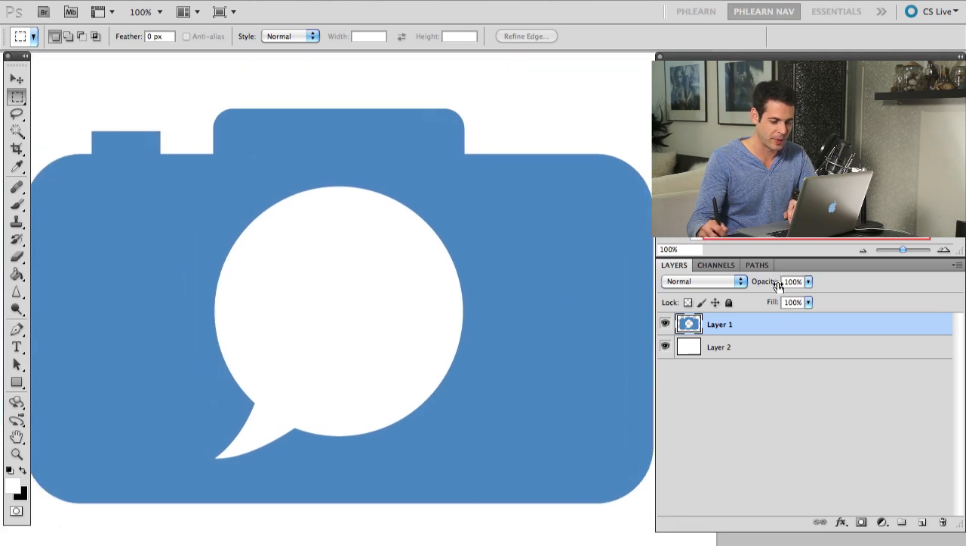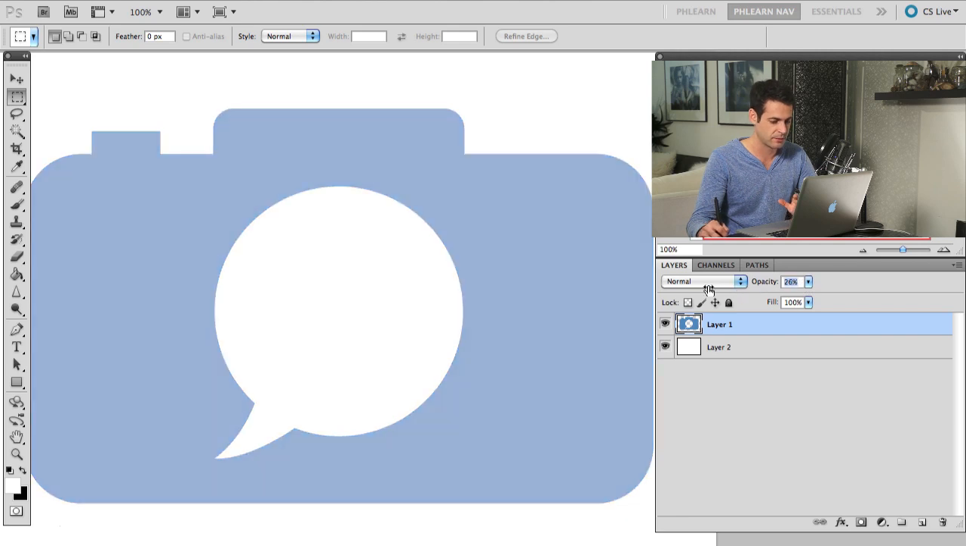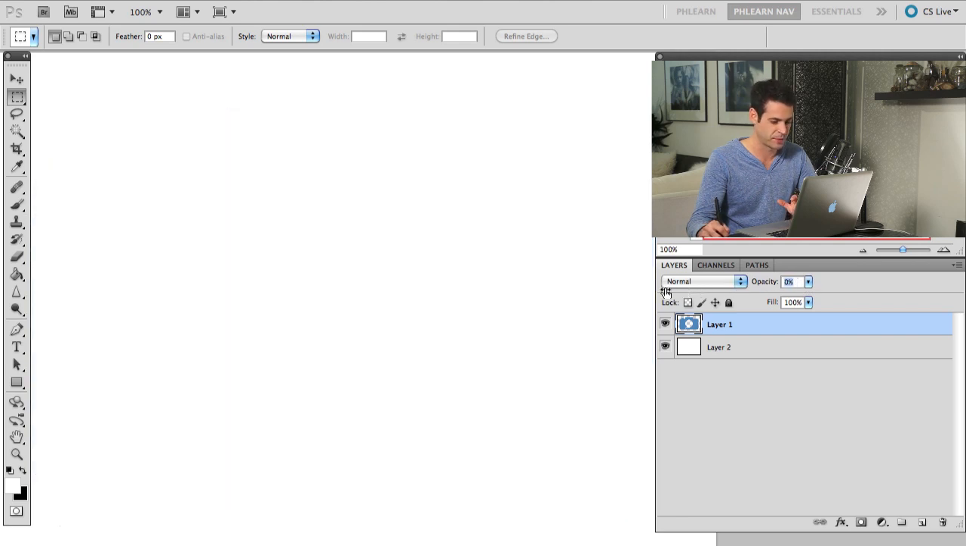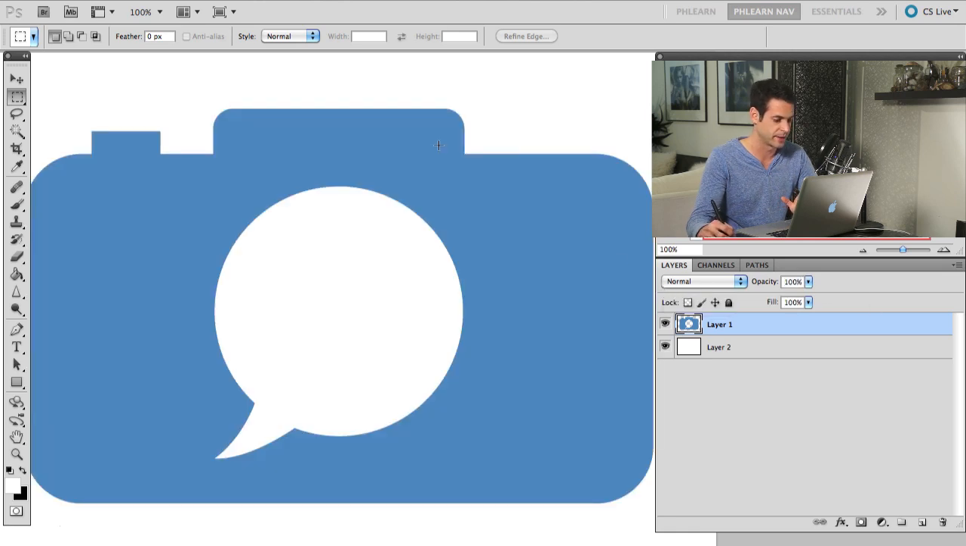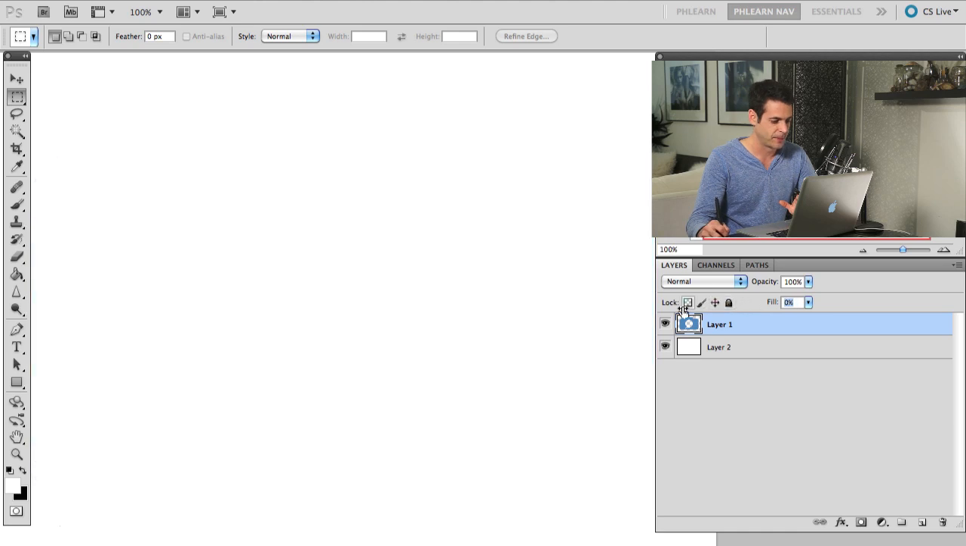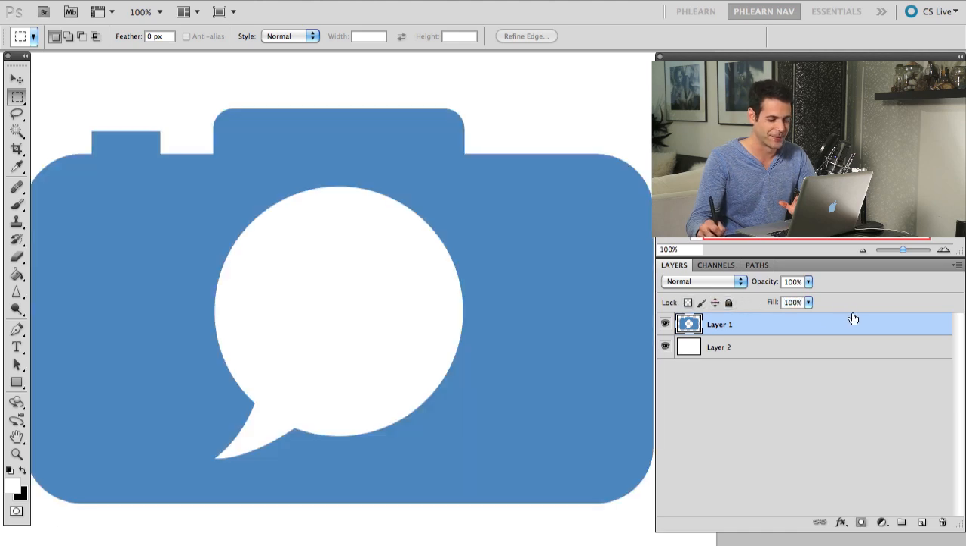Okay, so here we have opacity and here we have fill, and these are both for an individual layer. If I lower the opacity, it just makes it less visible until it goes to 0, and then you can't see it at all. We'll bring it back up to 100, and this is what we get. Now let's see what happens when we mess with the fill. Basically the same thing, because at this stage they are doing the same thing.